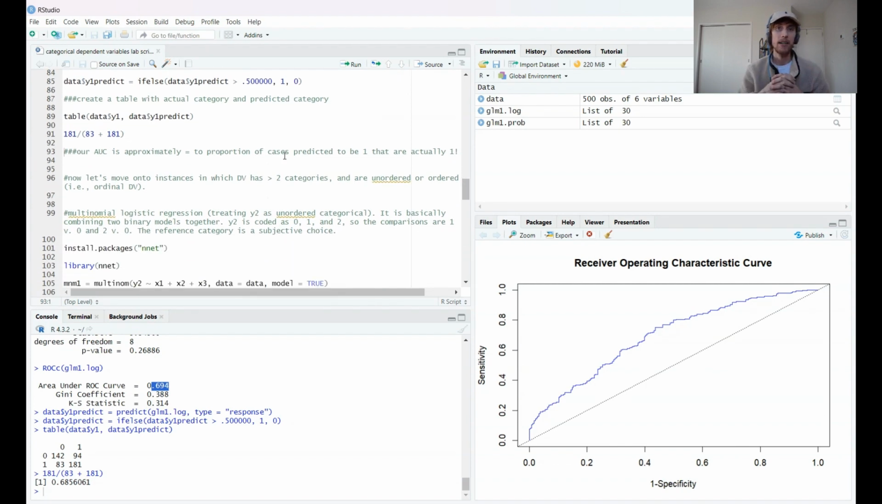And that's where I'm going to end this part of the video. In the next part of the video, we're going to pick up right where we left off, but then we're going to be moving into categorical variables with more than 2 categories. So I hope to see you in the next part of the lab.